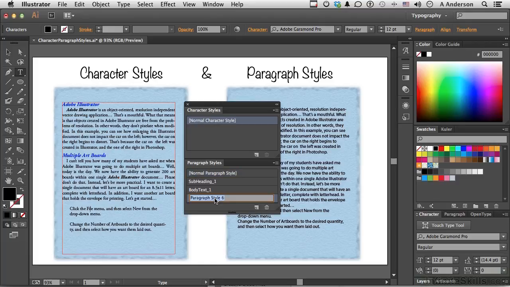We'll call it indent. Now, I would suggest if you're like me and you do a lot of styles, that you want the names very descriptive. Body text 1, 2, and 3 probably doesn't mean a whole lot, so you want to give them names that really make sense. Those are the paragraph styles.